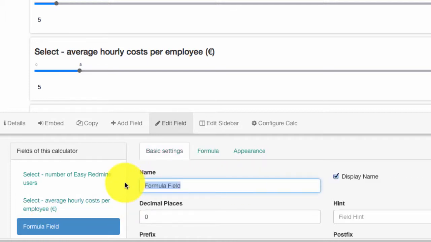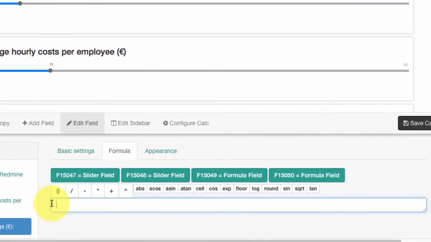First one, you will calculate total monthly cost savings by using the software. Here, formula. Okay, and we will calculate by first slider, multiply second slider, multiply 3.